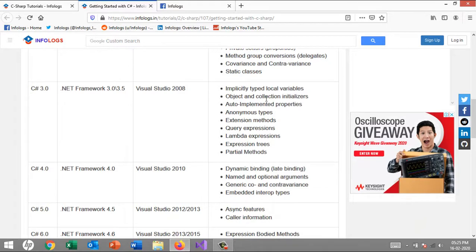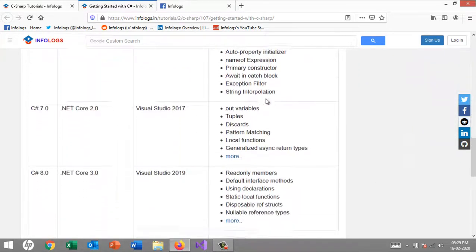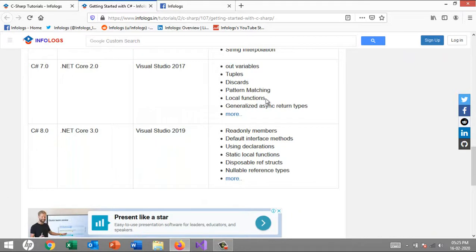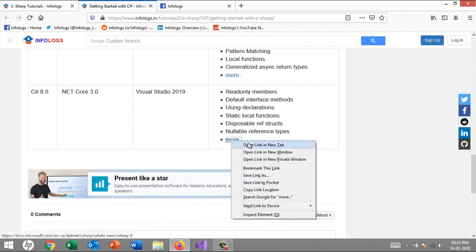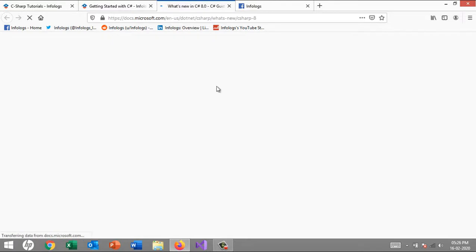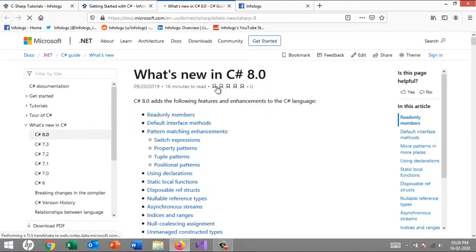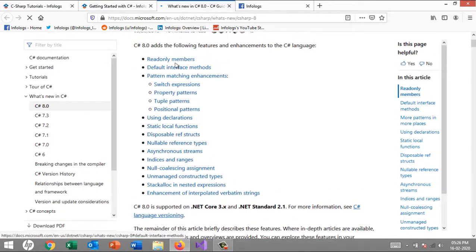So if you see, currently we have 8.0, with Visual Studio 2019, and we are going to use this much stuff. We have .NET Core 3.0 and Visual Studio 2019 Community edition. So you don't need to care about the license, just log in there and start using it. If you go here, there are a lot of things out there.